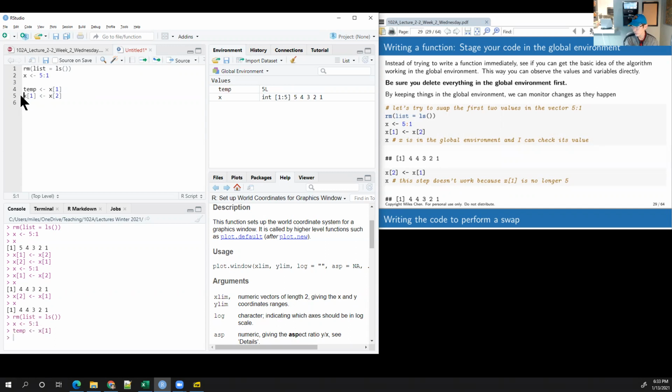I'm going to take that first value, 5, at x position 1, and store it into this temporary location. Okay, and so temp takes on the value 5. And now I can copy the second value, the 4, into the first position. And what I want to do now is put that temporary value into the second position. Okay, and we can see that is what I want. Now I have 45321, and I can check x, and indeed I have 45321.